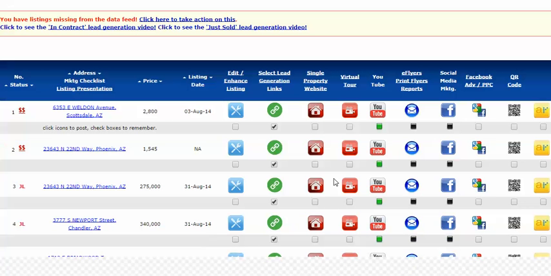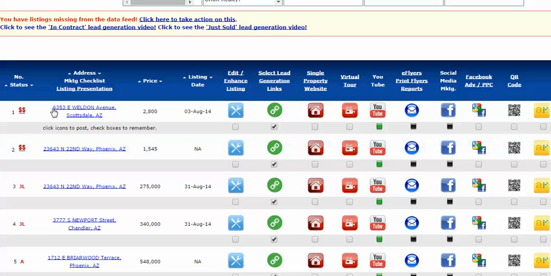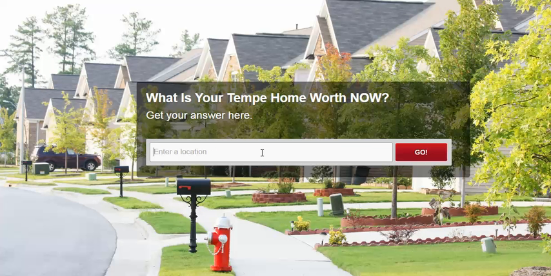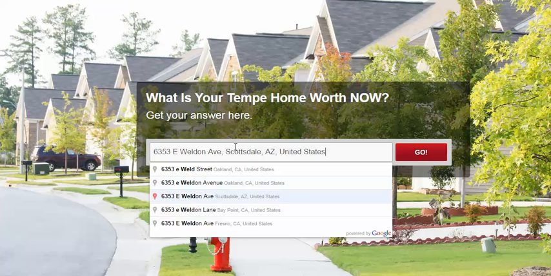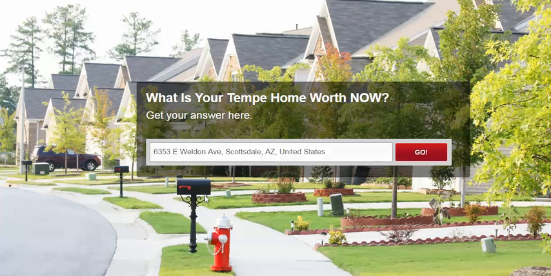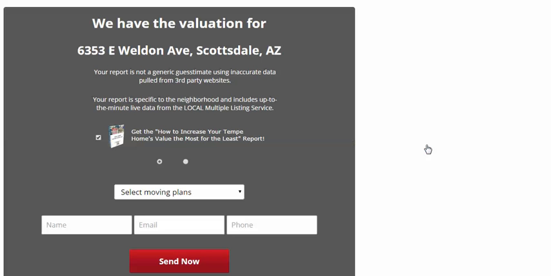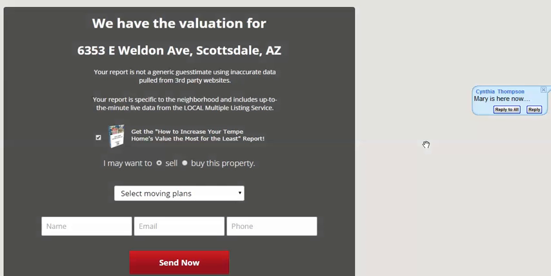I just want to find an address, and I'll show you how this works. Yeah, 6353 East Weldon Avenue. So what you can do is type in an address, and here's one here in Scottsdale, right? And when you click go, the page whips around and it actually shows you, oh, hey, there's Mary. Hi, Mary. It actually whips around and shows you the home on Google Maps.